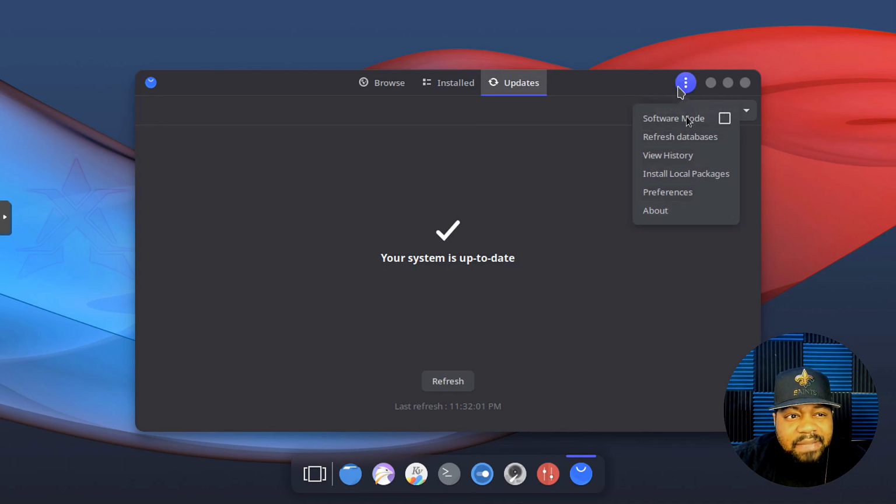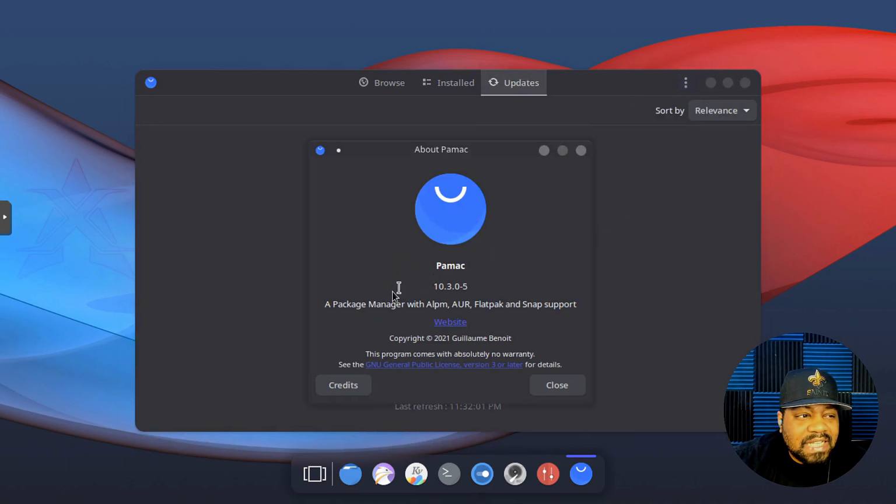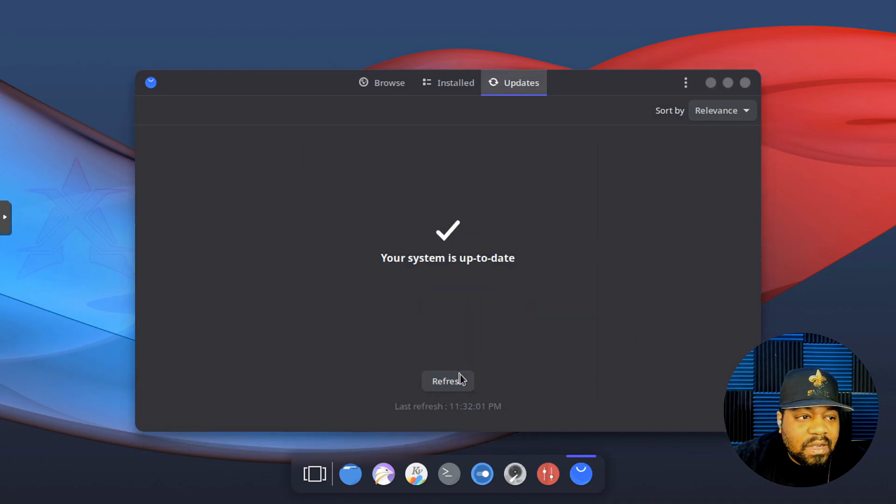And let's see what version of PacMac this is. And I only know this because I use Arch on pretty much all my systems that I use on a frequent basis. So I kind of know what PacMac looks like when you first open it up. But PacMac 10.3.0.5, package manager with AUR, Flatpaks, and Snap support. So that's our awesome GUI style Pacman or package manager. So system is up to date, so it did do the updates when we ran the installer.